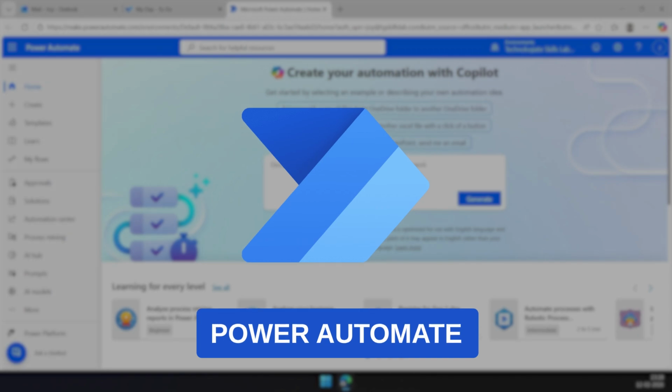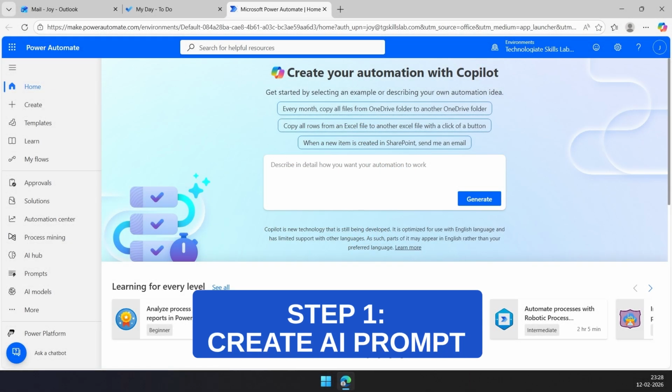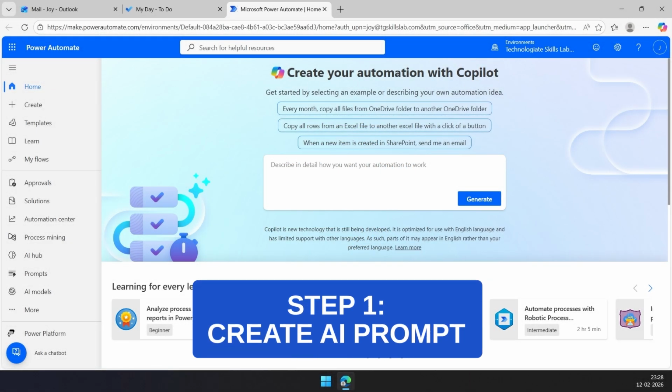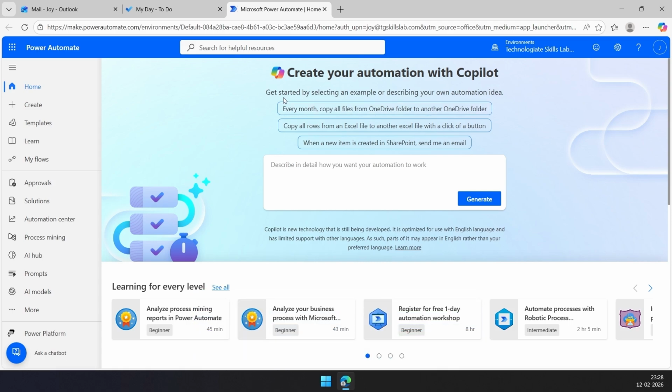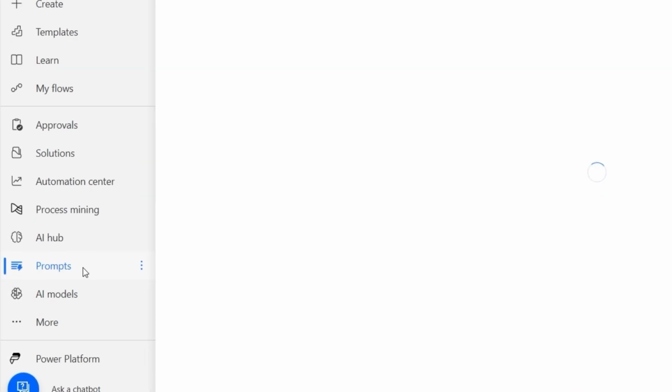I'm in the Power Automate dashboard. Here, first we will create a custom prompt that will analyze the email content and give us the perfect content for the task. We will use the output content in the Power Automate flow to create the task. I'll select the prompts option.